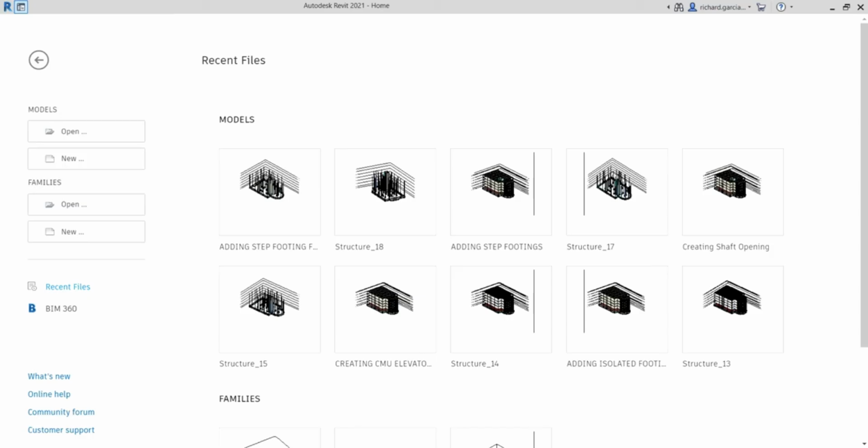Okay, so the families that so far we are using are loadable family and system family. Now the third type of family that we will be using is in-place family. That is the type of family that we will use to create a step footing family. Last time we created a step footing by editing the profile of the wall. This time, let us use in-place family to create a step footing family. All right, so let's get started.